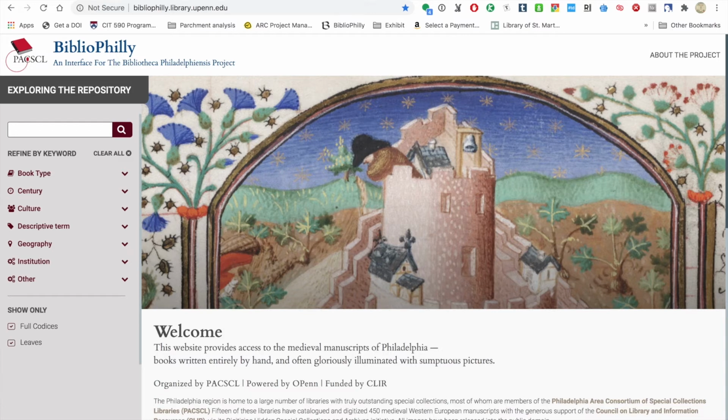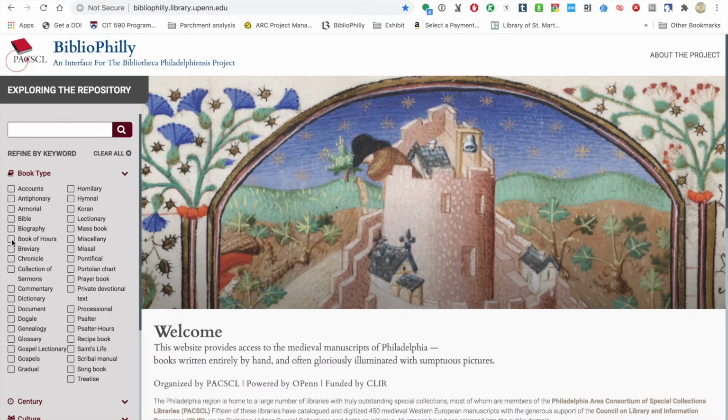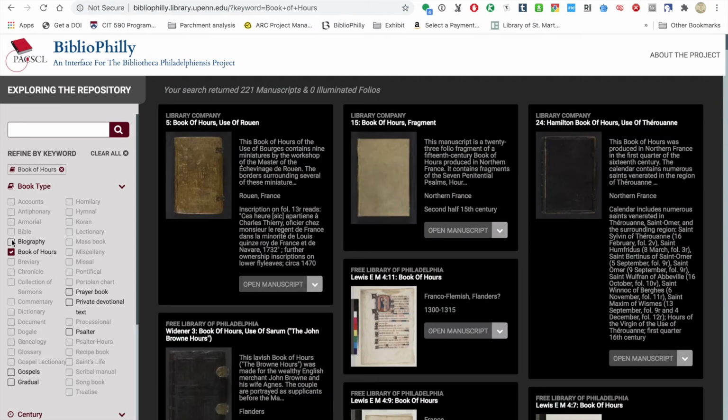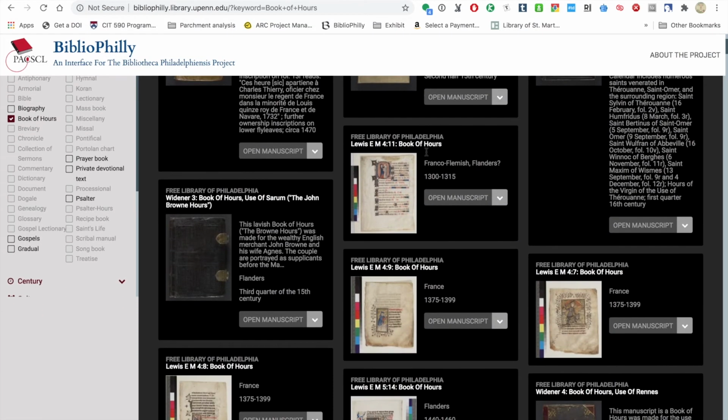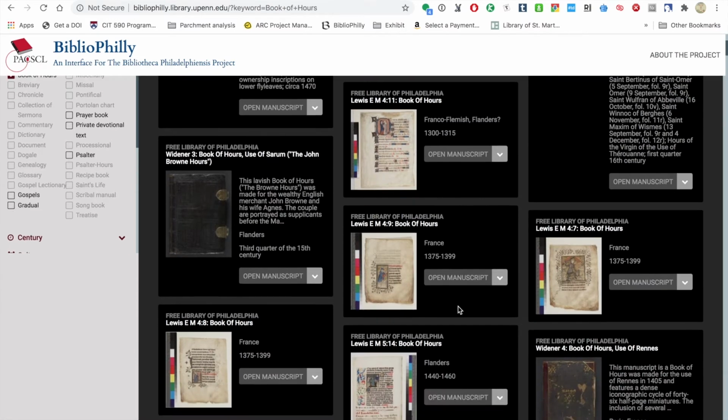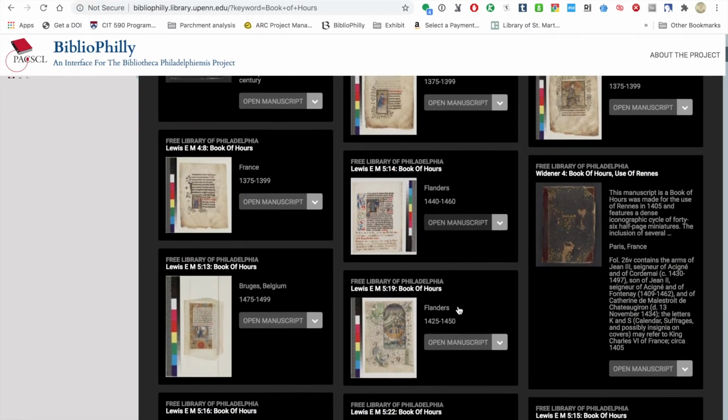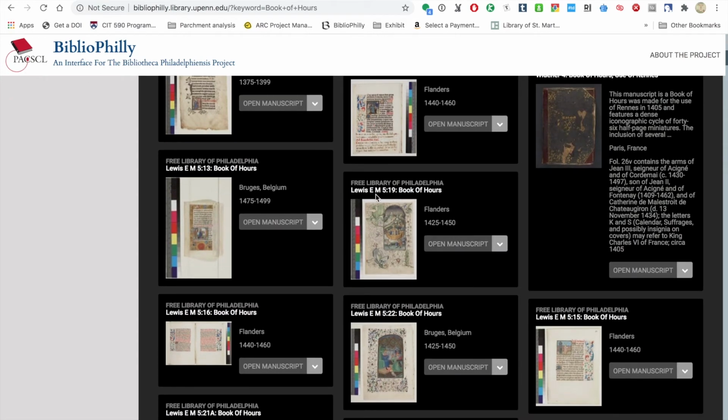In a minute, I'll show you another site that has more manuscripts where you can also download them. But this is kind of a user-friendly way to access them. So let's say you're interested in books of hours, which are pretty interesting books. So we go here and we say we want to see books of hours. There are 221 manuscripts, and this includes single leaves. So the Free Library of Philadelphia in particular has a lot of single leaves that are included. So here's one. I'm just picking this more or less at random. Lewis E M 519, Book of Hours from Flanders.